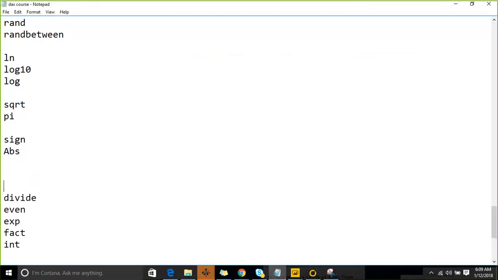The next one is fact. It is going to give the factorial of a given number.